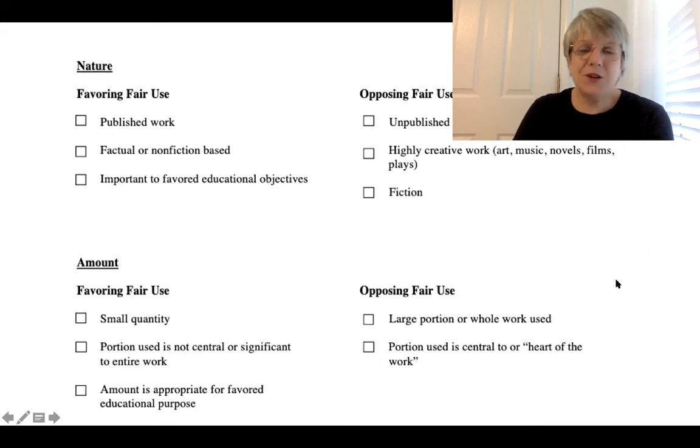So you need to consider the amount and the centrality of it for what you're using. And again, use the amount that you really need to use to make your point. So don't try to extend extra unless you absolutely need that content to make the point that you're trying to make.